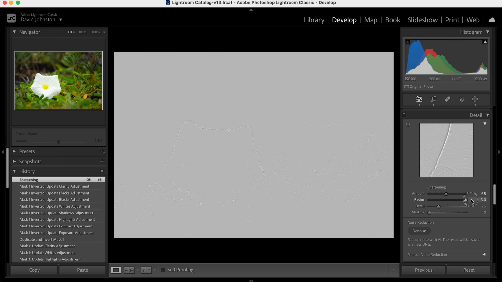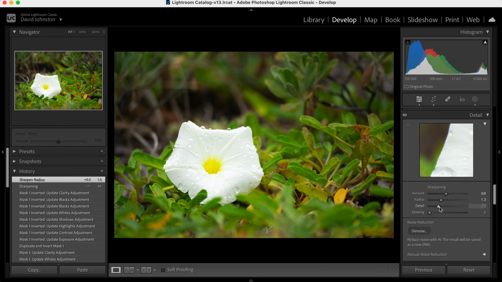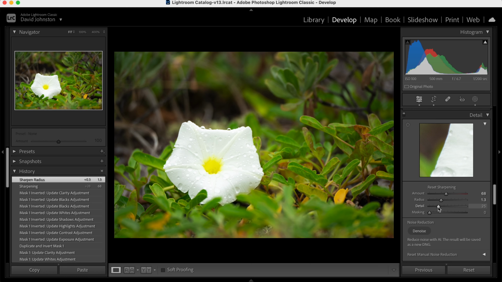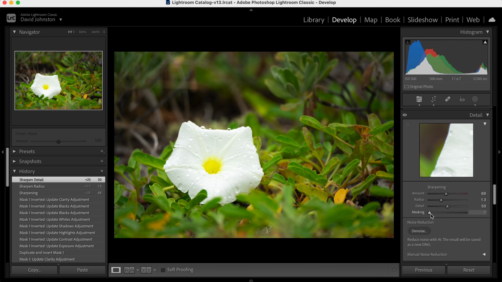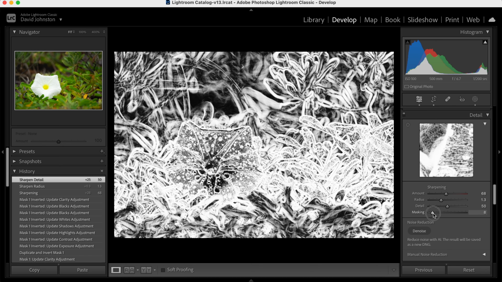It's going to be more detailed when you bring it all the way up, but I've found just getting a little bit of a hint of that detail on the edge is great. Next, for the detail slider, here's what you want to do. Use the same key, Alt or Option on your Mac, and you just scroll that up to really make that detail of the radius that you selected pop, and you can do the same thing with masking here.